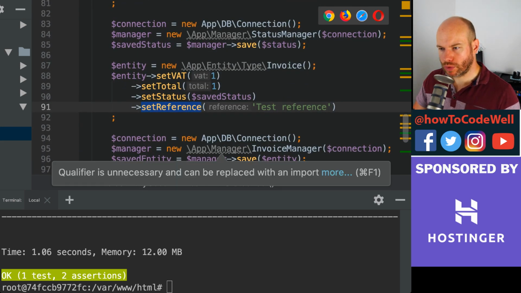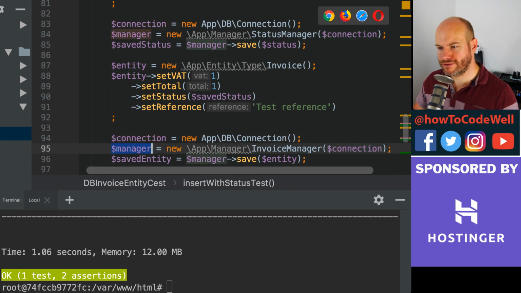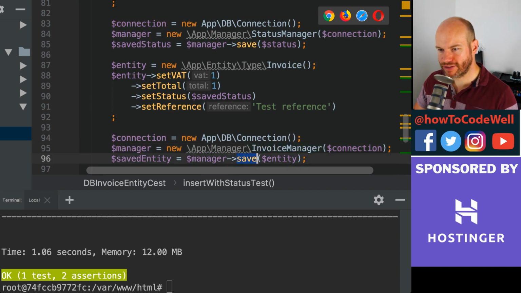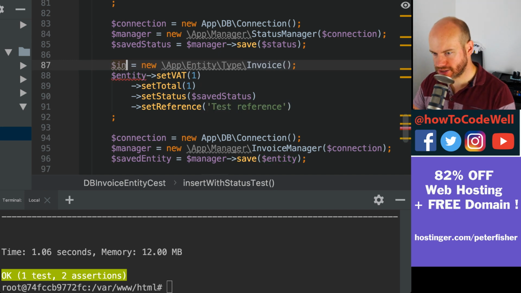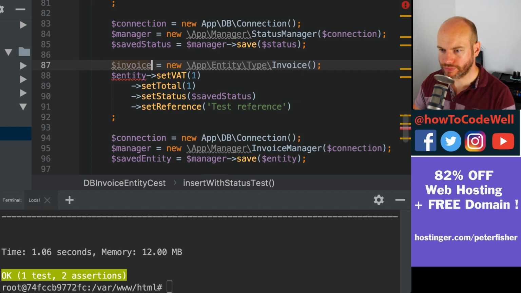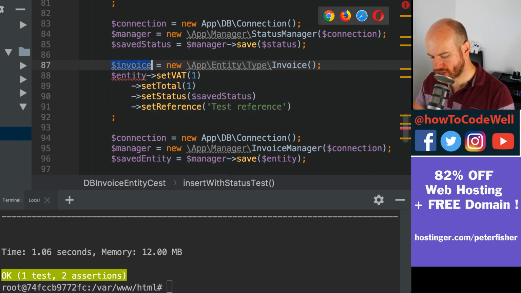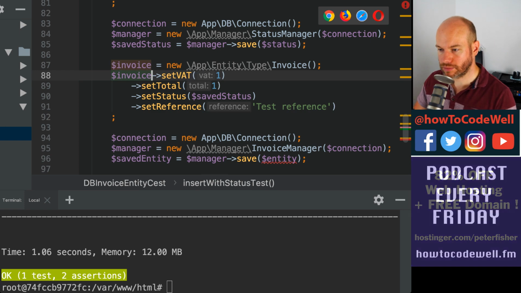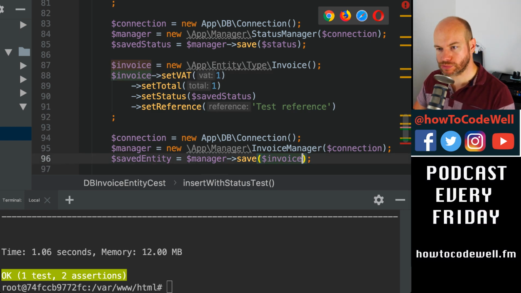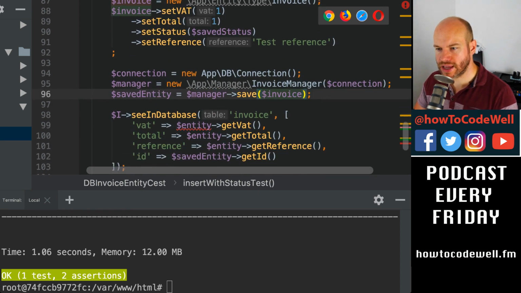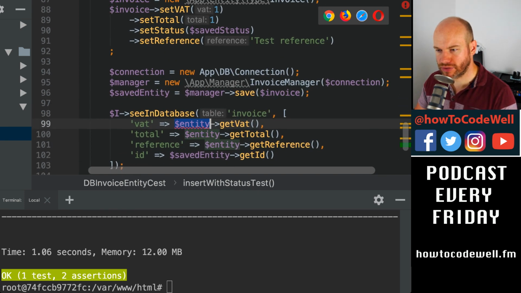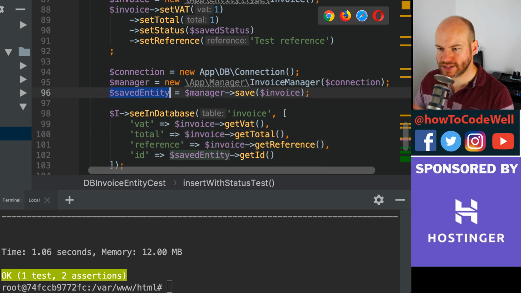Okay, now what we need to do is we need to create a new manager for the invoice manager, and we need to save that entity. Let's just, for argument's sake, make this a little bit more explicit. So let's do an invoice. It was okay to have this called as entity when you were only dealing with one thing, but now we're dealing with multiple entities, so it's probably best to call them as they are. Okay, so now we see in the database that we have the VAT, we have the total, we have the reference. This is saved invoice.